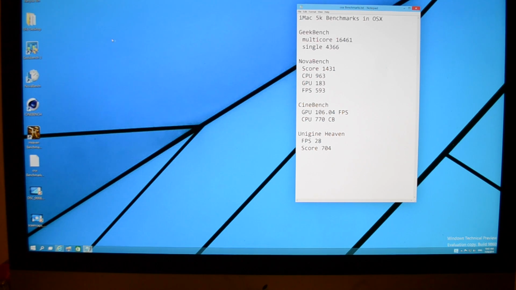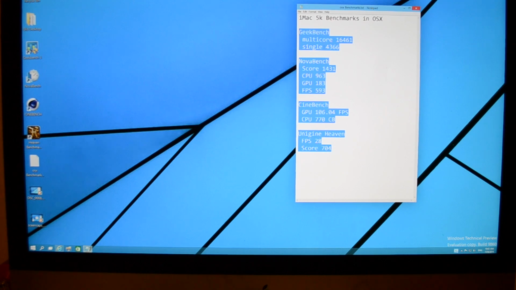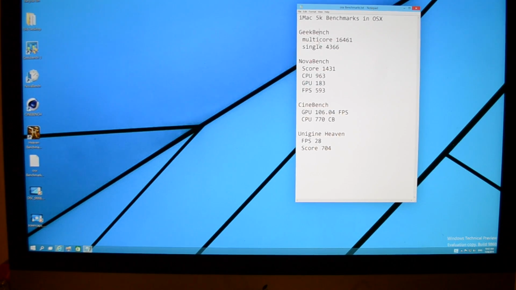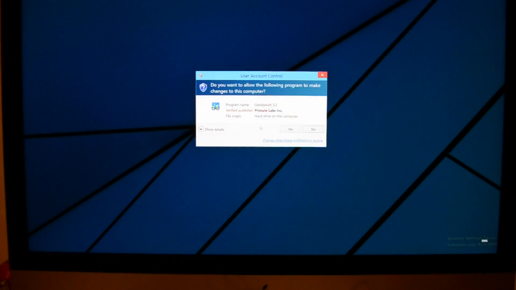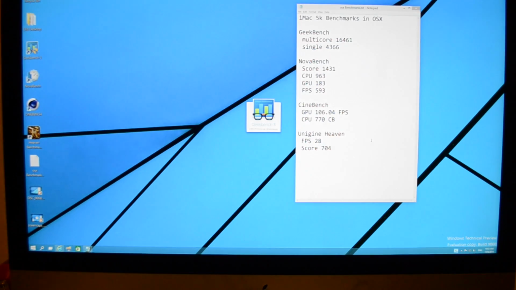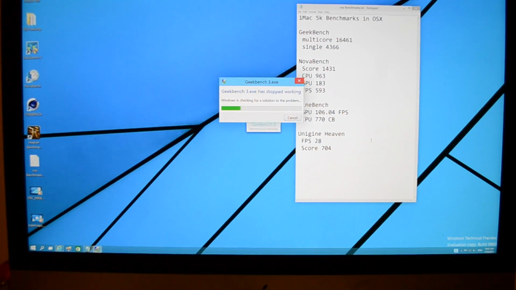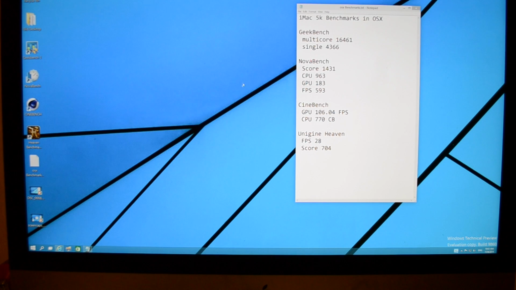So here we go. Right here to the right, I have the scores from OS X, Geekbench, NovaBench, Cinebench, Unigine Engine Heaven, so we can compare the different scores. All right, let's run Geekbench. And Geekbench actually crashes. I tried several things to get this working, but it won't work, so we can't run Geekbench.